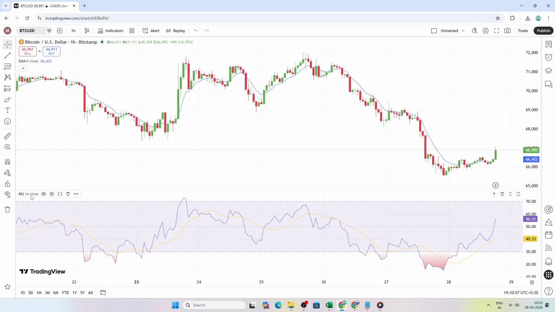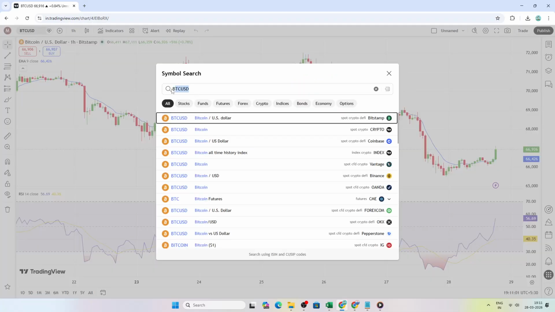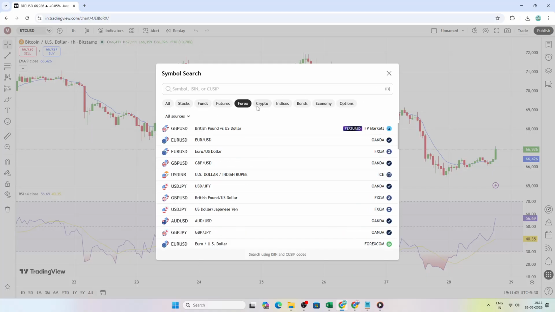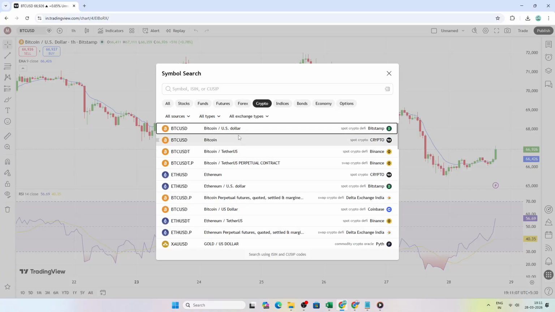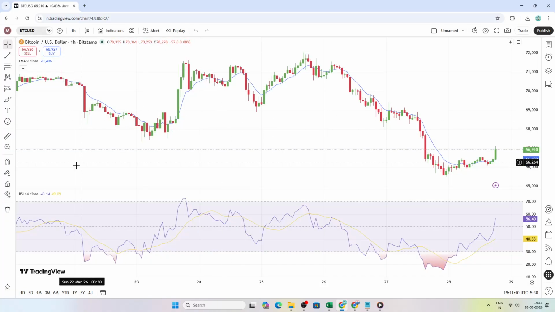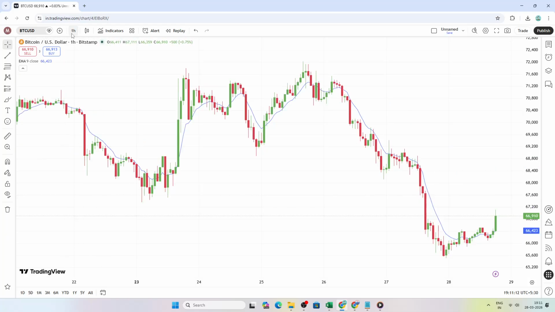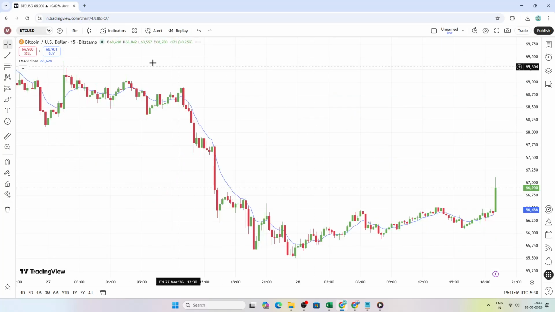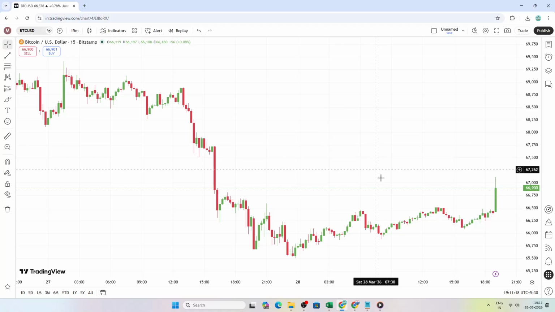Use the search bar at the top left to find the symbol you want to analyze, whether it's a stock, a forex pair, a crypto asset, or an index. Right next to the symbol, open the time frame drop-down to switch views, like 1 minute, 1 hour, or 1 day. Shorter time frames show finer price action, while higher time frames help you see the bigger trend.